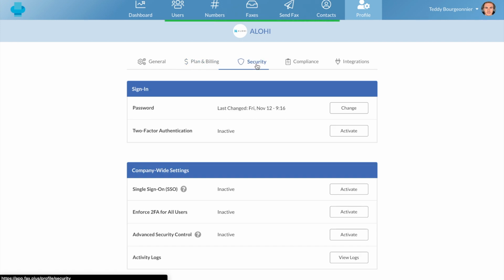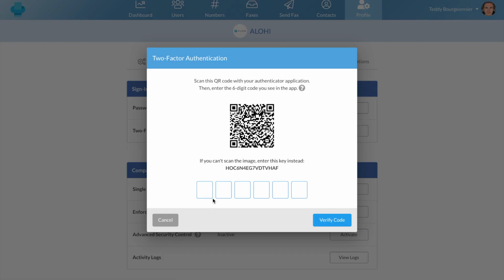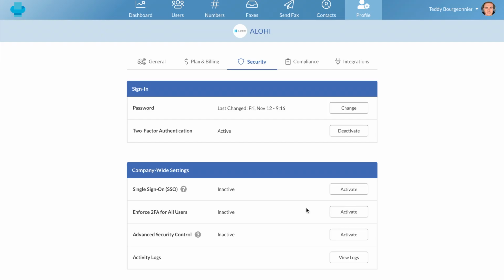The Security tab is where you'll be able to manage your login preferences. From this window, you'll have access to all the advanced security features included in the Enterprise plan, such as single sign-on, two-factor authentication, and advanced security control.